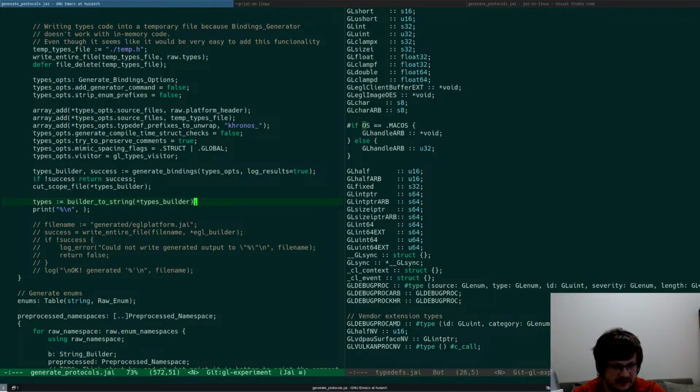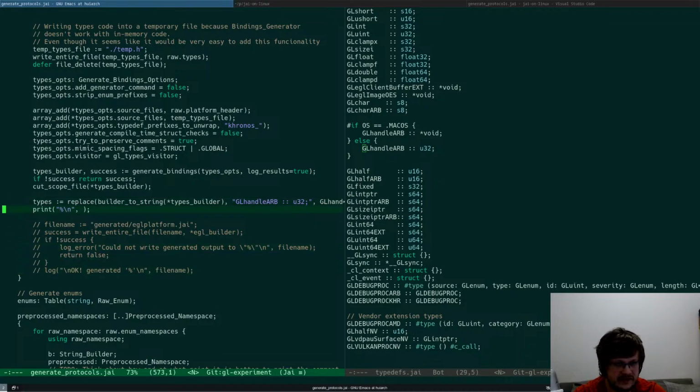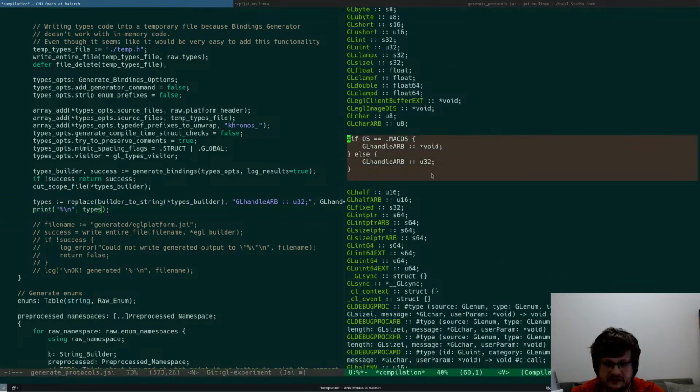So we have types here, and I'm just gonna do replace this, and I'm gonna replace the whole string actually, right? You're just gonna replace the whole string with GL handle ARB macOS hack. Yeah. And then let's print types. Let's see what's gonna happen. Does it work? Yeah, look at this. Easy clap.